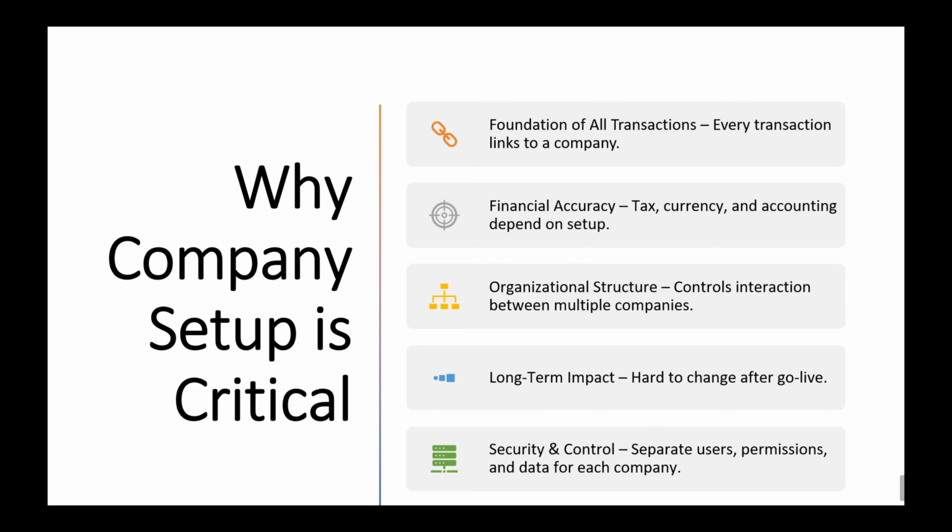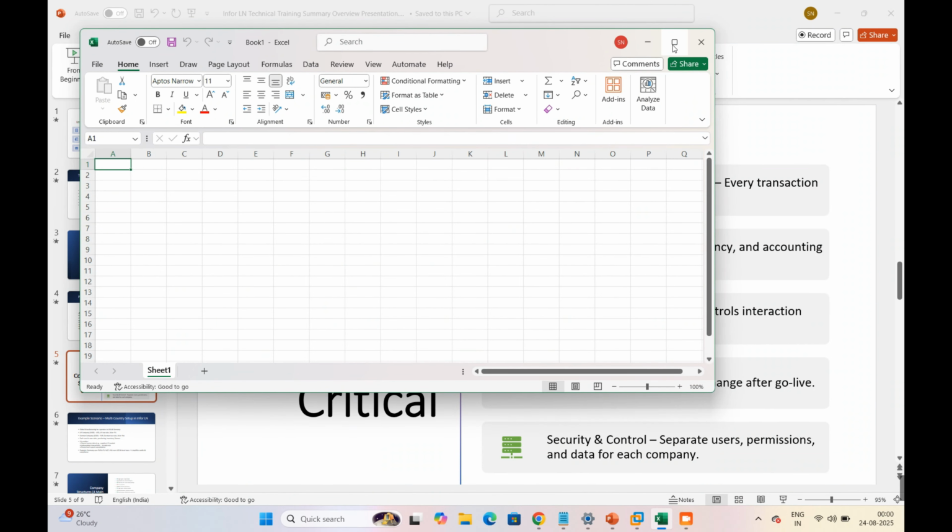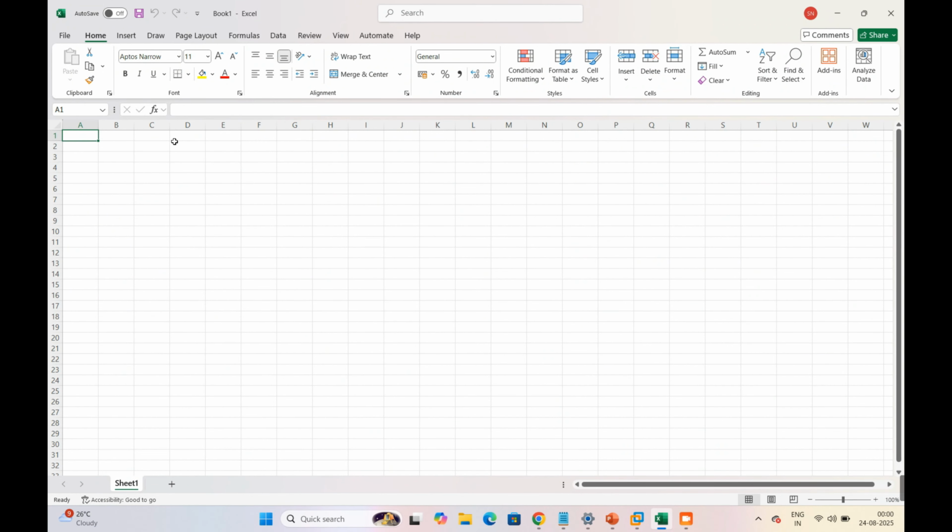So every single transaction from sales order to supplier invoice is tied to a company. So if your company setup is wrong, your entire data flow could be compromised. This is the first point. Okay, let me explain this in detail.